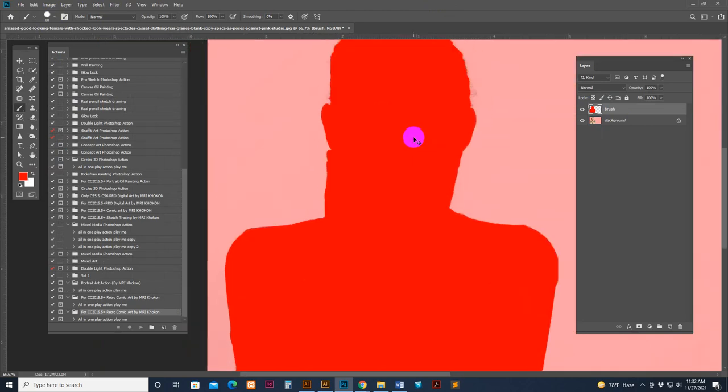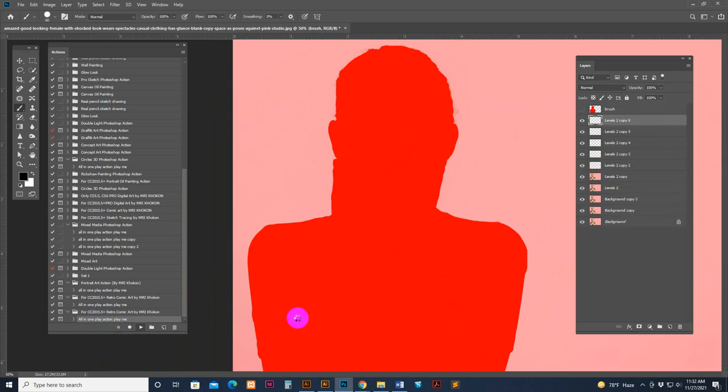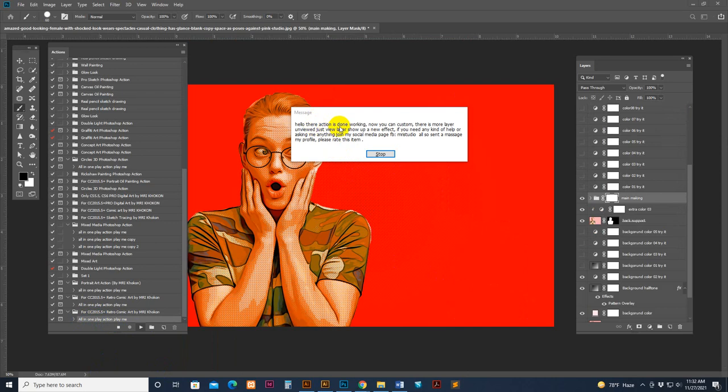Now it's okay, and I have selected the brush layer. Now I select the action and just hit the play button. Now it starts working, just hold on, it depends on your PC configuration and image resolution size. See, the action is done working.